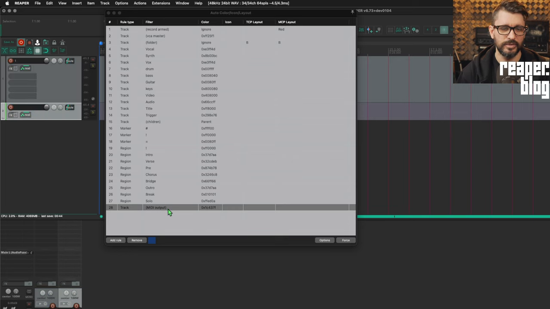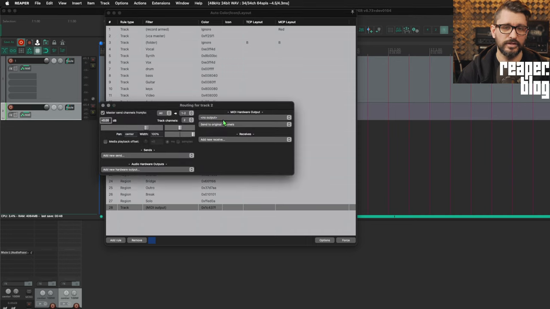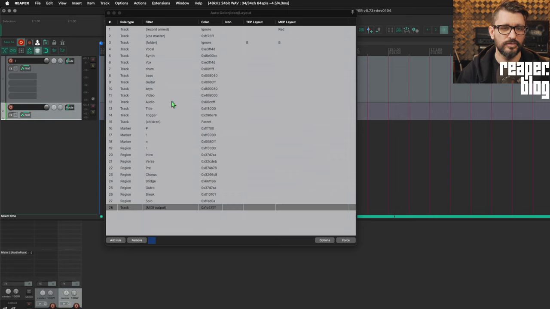I've just changed that from MIDI input to MIDI output. And now if I want a MIDI output on the track, I go to the MIDI hardware output within the routing window. I'll just select my audio interface MIDI port and that color changed. And if I change it back to no output, it goes back to the default color or whatever rules are above it would apply.